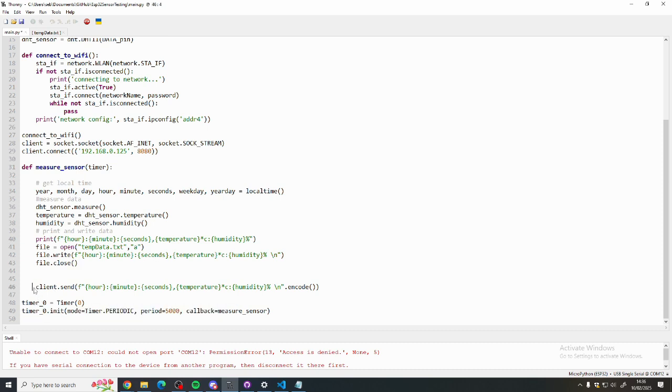The only change we've made to that is this client.send, which is now included in the measure sensor function. So every time the measure sensor function is called, it takes data from the sensor, saves it to a variable, and then sends it over the socket. And that's encoded here for binary, and then it reaches the other end and then gets decoded again. And that's called here after our timer has progressed for 5 seconds. And obviously when we come around to it, we can change the time between data points just by changing this period here.